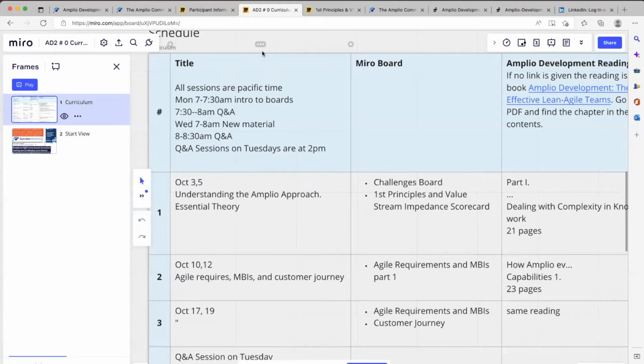I don't own it anymore, but I can rebuild it based on the concepts and new things I've done. So that's kind of what I'm doing. So that's basically what Amplio as a whole is. And Amplio Development is that part of the value stream that focuses on building things.